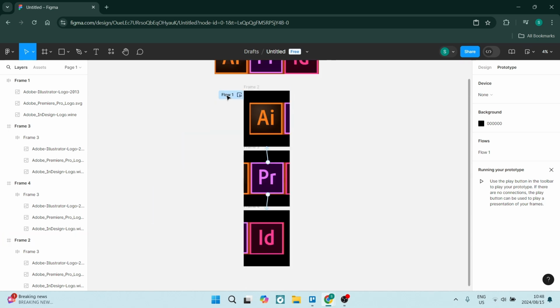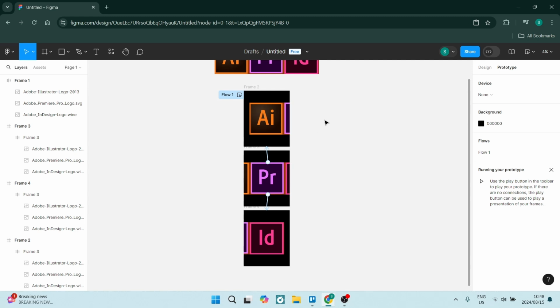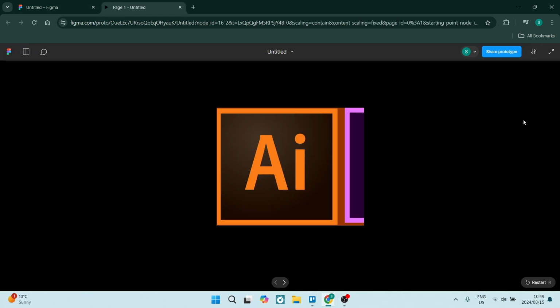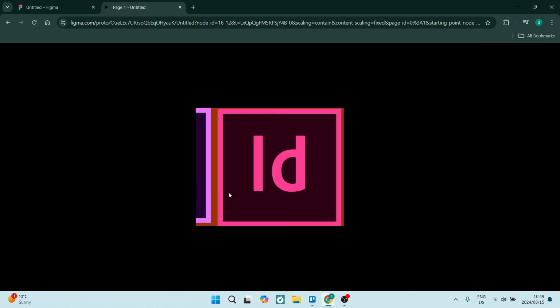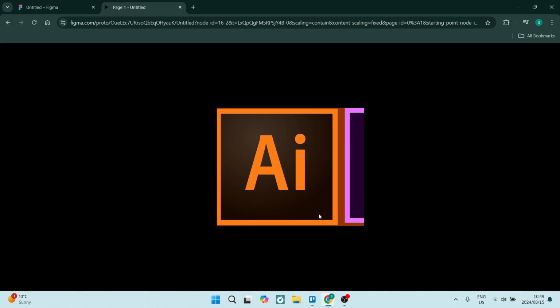What you want to just double check is that there is a flow here. So if you click on frame 2, you will see on the right hand side under prototype, there'll be a flow starting point. You can rename this flow, but this is what it will look like. You can go up to the top right hand side, click on this icon and click on preview. Let's open this up, go up to here and click on full screen, and this is what it'll look like. A fully interactive automatic video carousel.